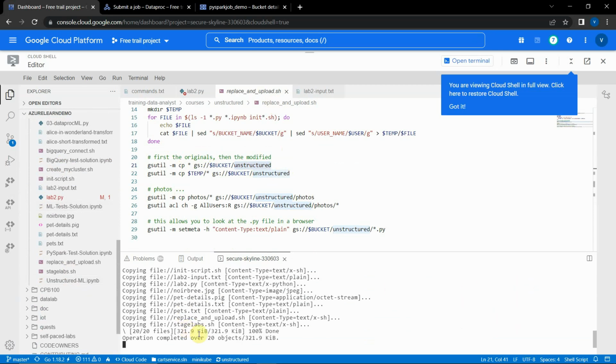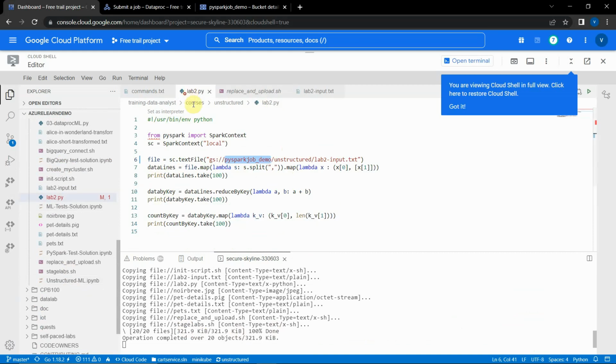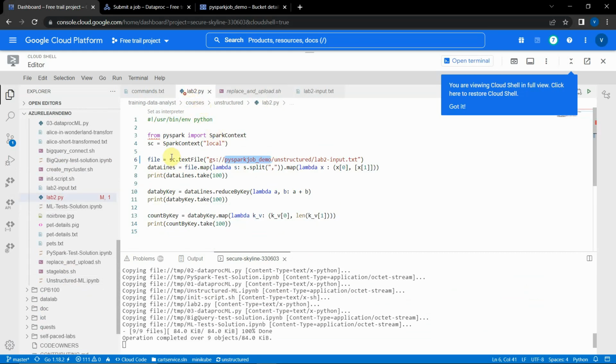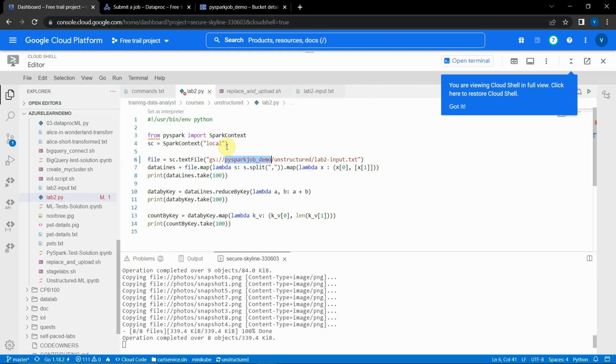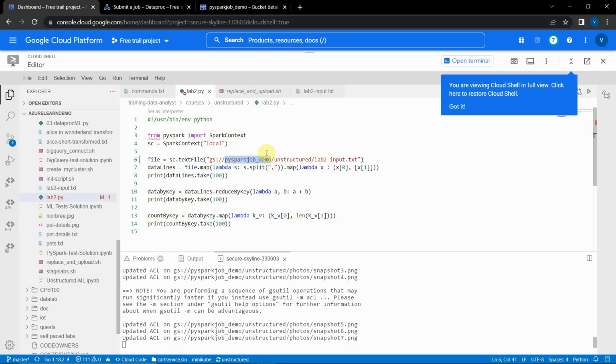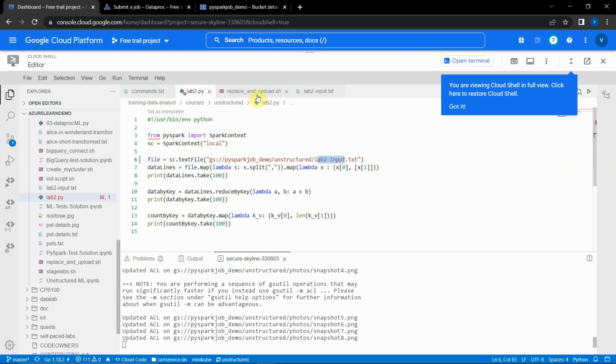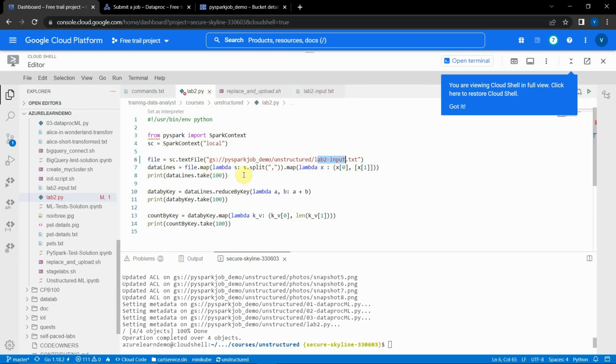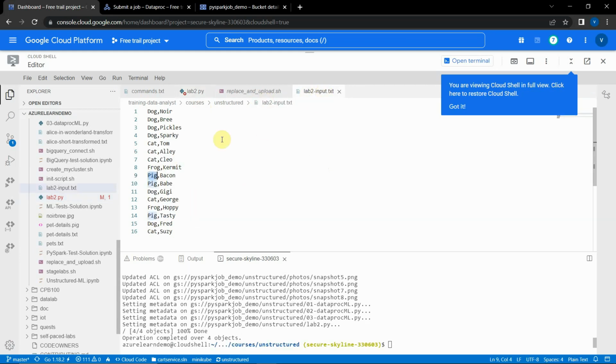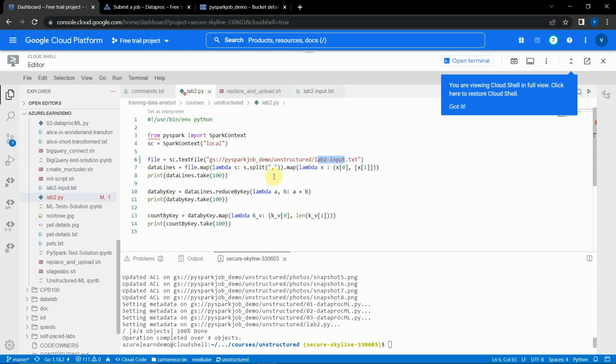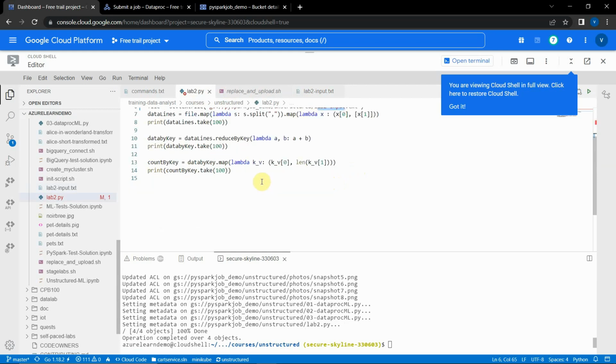So it started executing. Meanwhile, I'll give you a walkthrough on lab2.py. This is the Python file which we are going to execute. I replaced this with the PySpark job. This is my bucket name, I have replaced it, and this is the input file which I have already shown you, lab2.txt. Basically, if you see, it splits on the comma, and it maps the value according to the key, and then it gives the count by key.